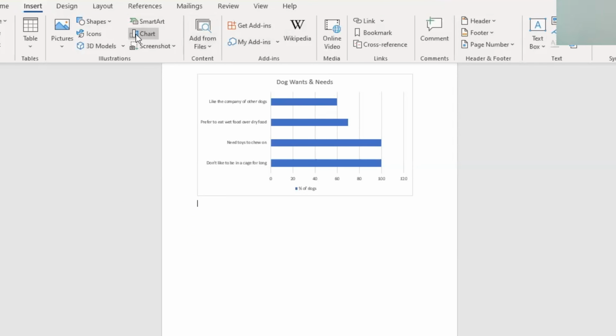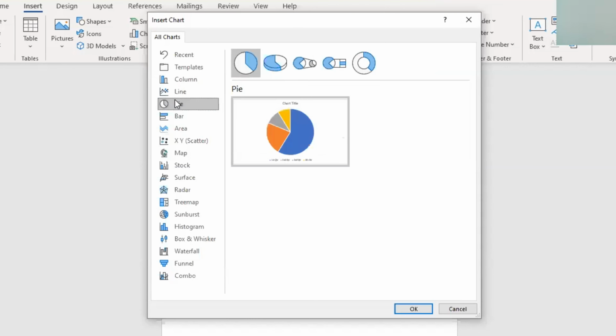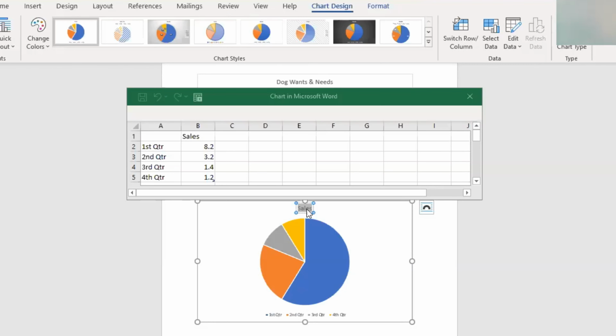If we want to create another chart, for example a pie chart, we can repeat the same process by going to Insert, Chart, and selecting the pie chart in the particular style we like. A pie chart is used to compare percentages of the same whole. For example, how many dogs eat wet food daily versus how many dogs eat dry food daily. Or how many dogs sold worldwide are bulldogs versus other breeds of dogs.